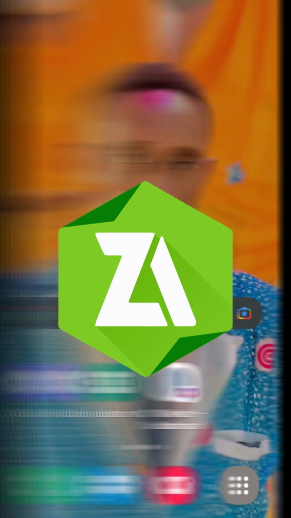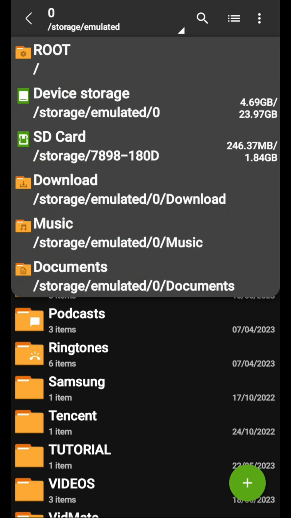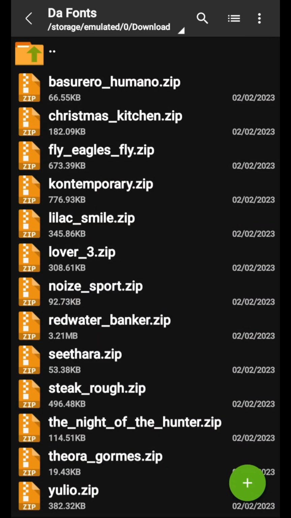You just open your ZArchiver. Now let's go to download, where all the fonts are. So this is my font. I downloaded it from dafont.com. If you go to dafont.com, you can download these font styles on your smartphone. That is very simple. You just type in dafont.com, then it will get you inside. Then you click on download, and it will download automatically. So you choose whatever you want, then you download it.